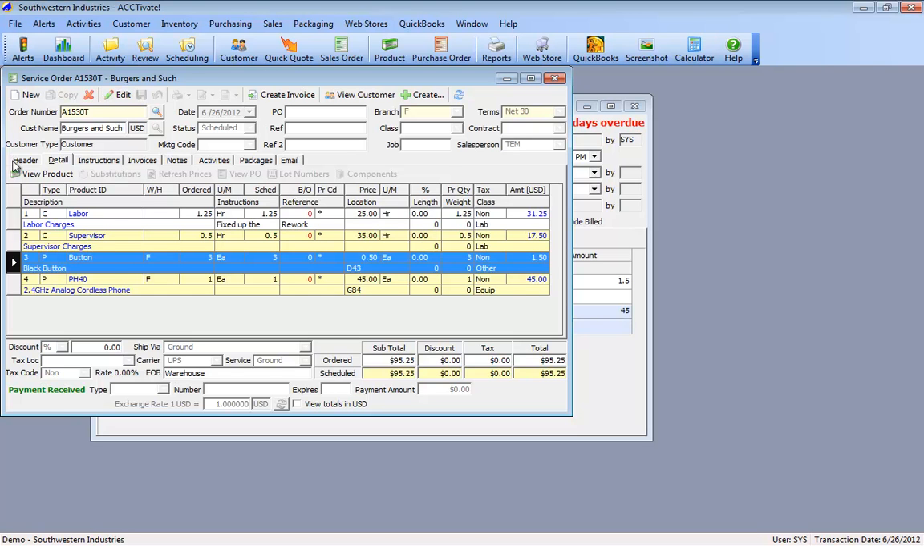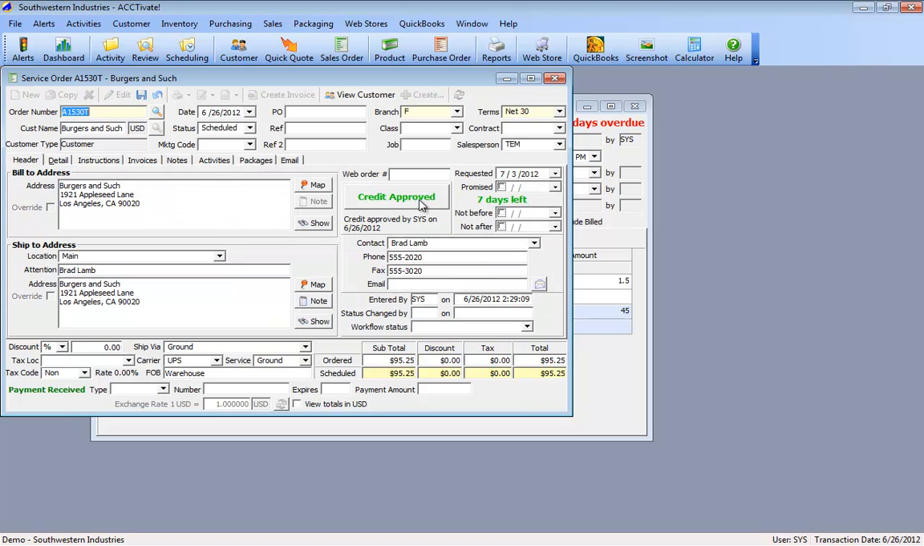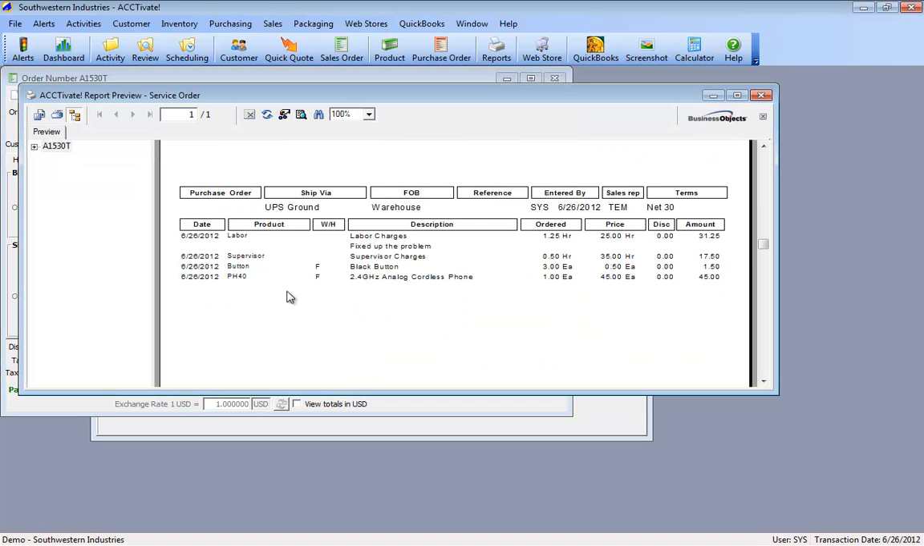and I'm doing work for someone who's on credit hold. Should have approved that. And if I print the service order, you'll see just kind of that information here. It's pretty simple. It just looks like a regular sales order.